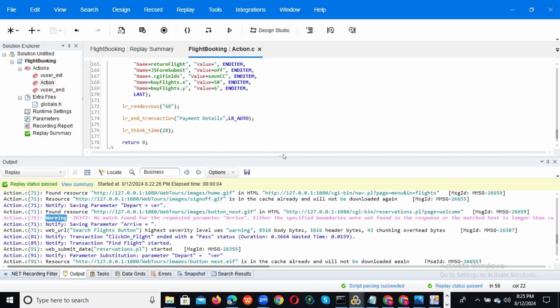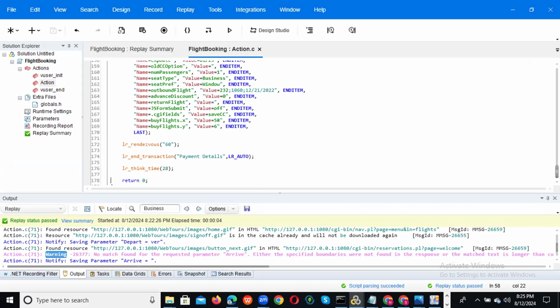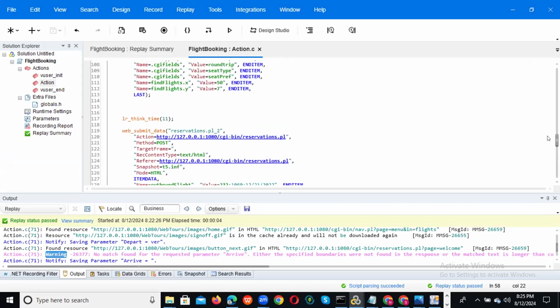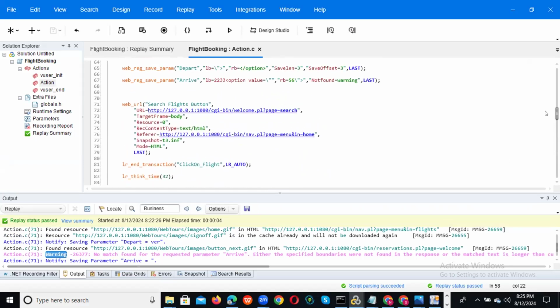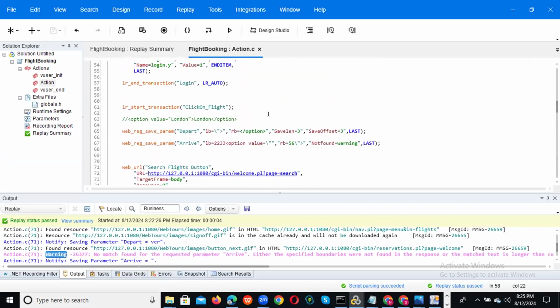Every argument is very important. From an interview point of view, they will definitely ask about ordinal, save length, save offset and not found. When you are doing correlation and handling a dynamic value, there is no need to give save length, save offset and ordinal every time. If you have a requirement, then you can use them. Otherwise, we only need to give the parameter name, LB, RB and last. That's it.